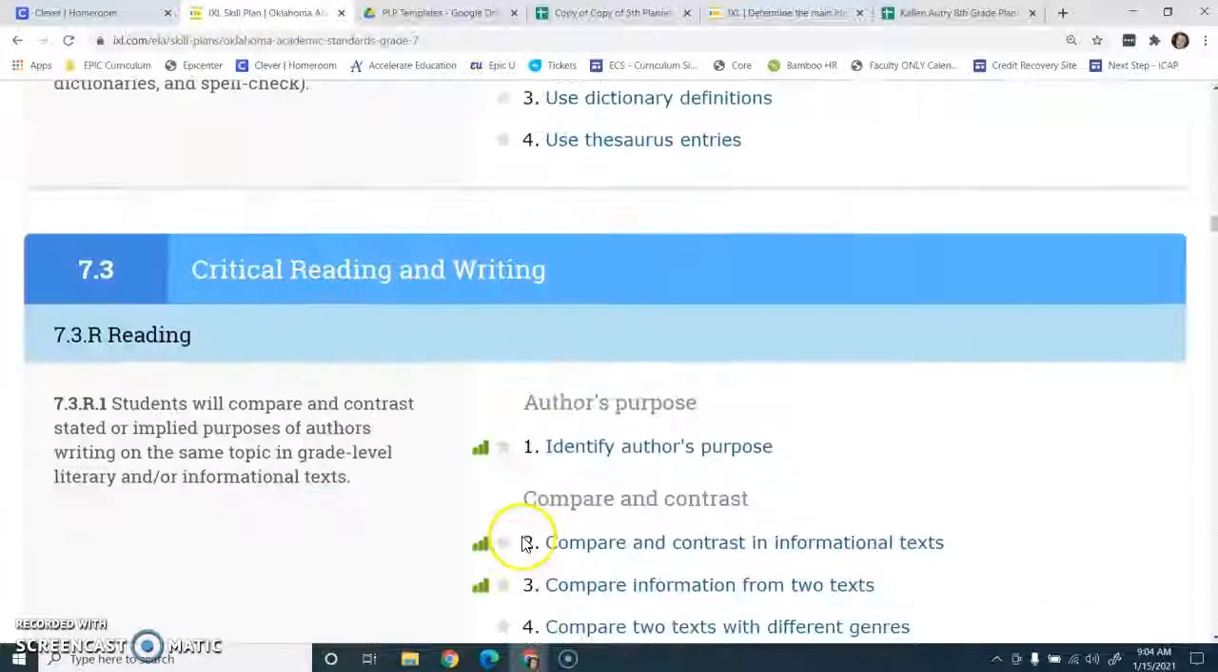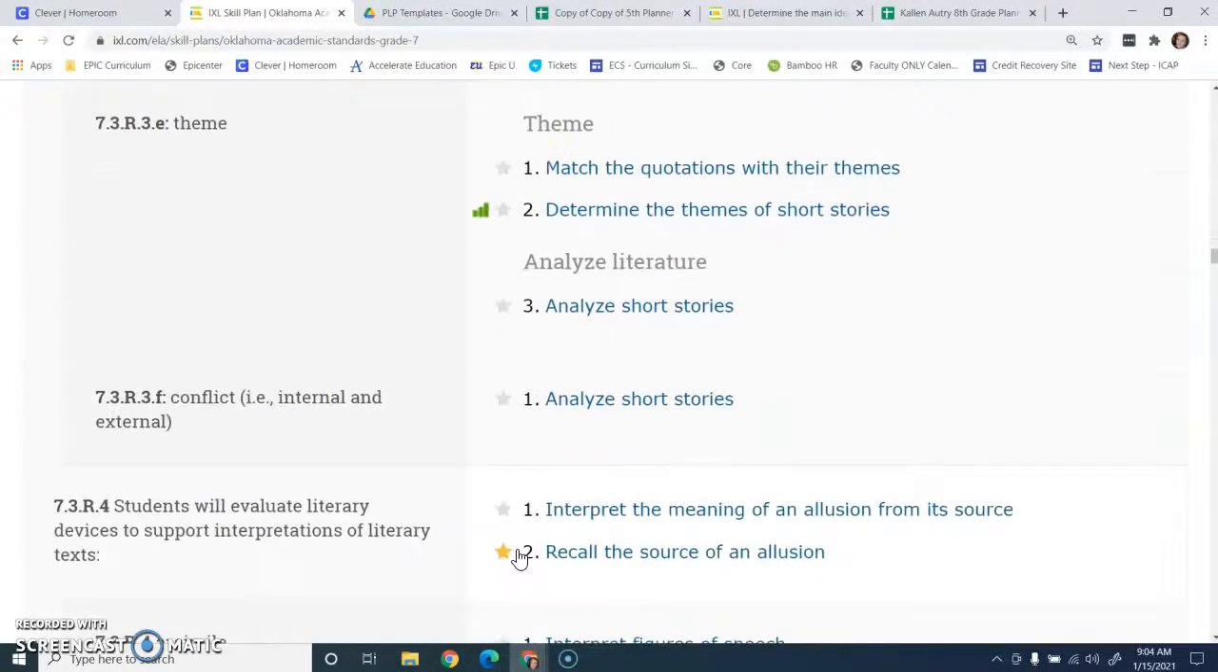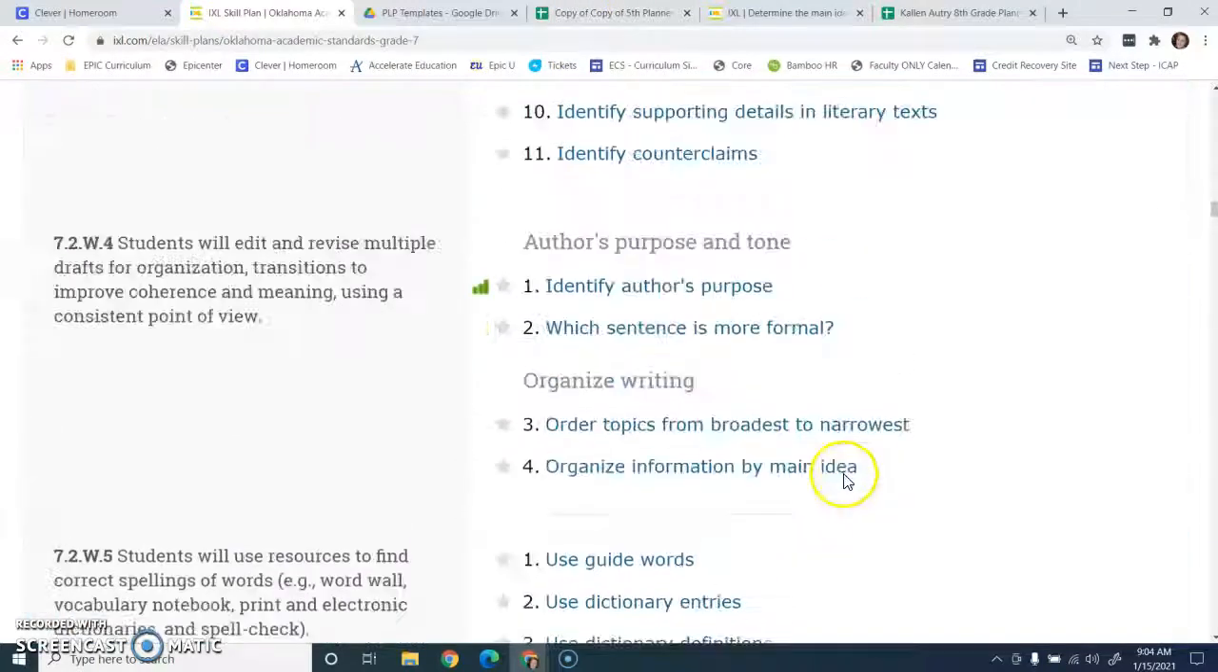So this is just for the specific grades though. So if there are other ones that you need that are on other grade levels, then you'll have to look under the other grade levels.